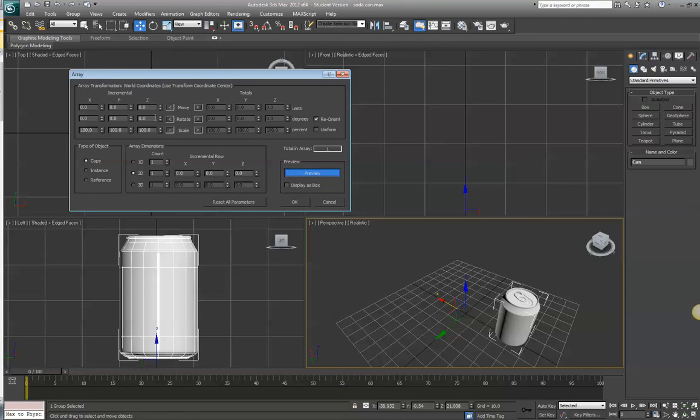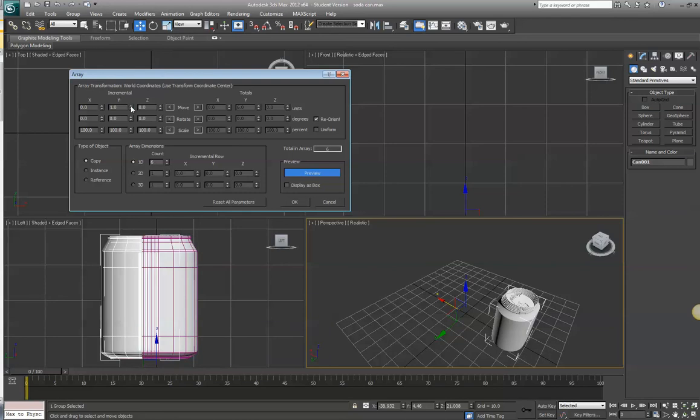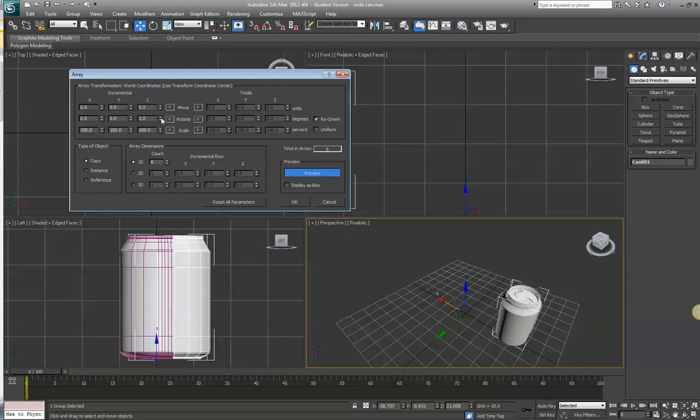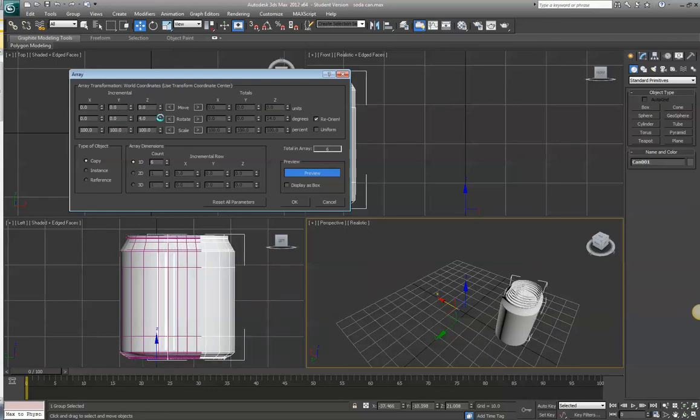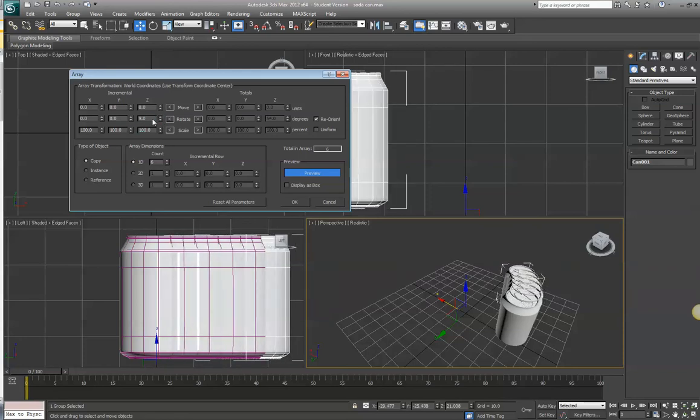So now what I want to do is let's just go to 1D. And let's say I want to create a ring of 6 cans. So I'm going to hit 6. And then I'm going to use the move controller here. Oops, that is not right. I'm sorry, I'm using move when I want to use rotate. So as you can see, this is taking too long, so let's just type a value in there.